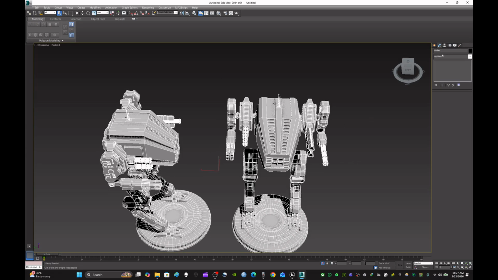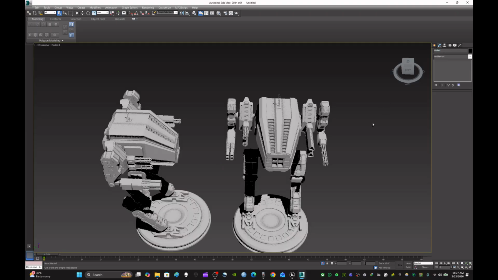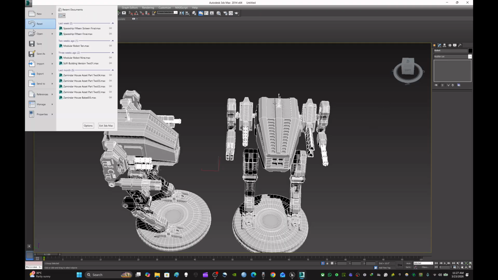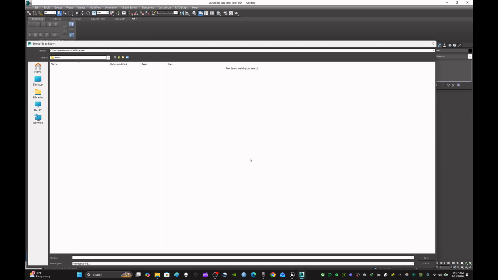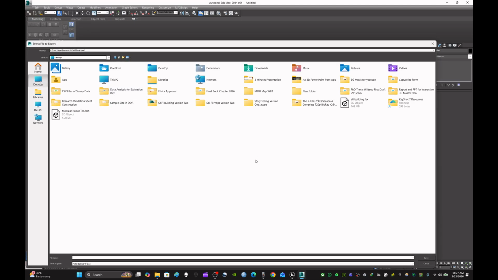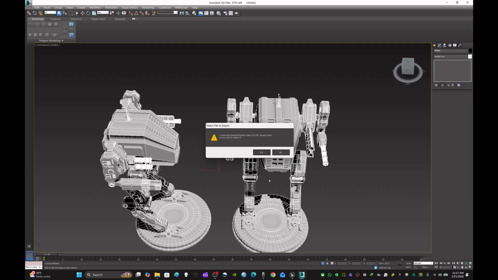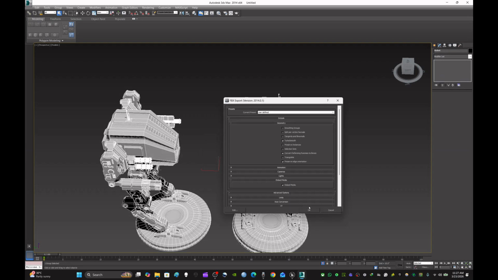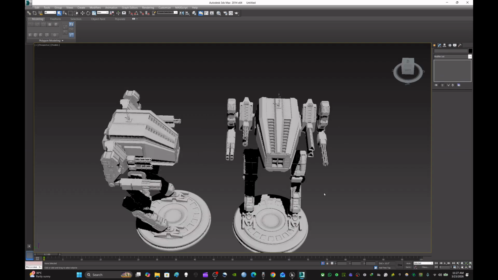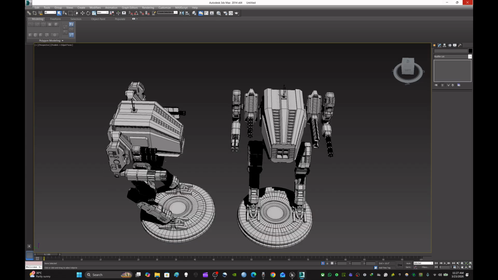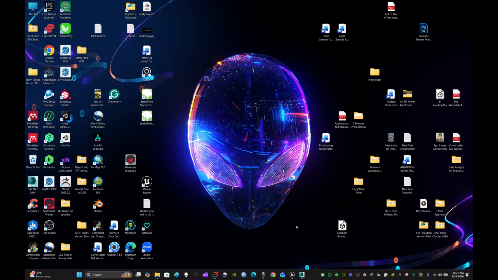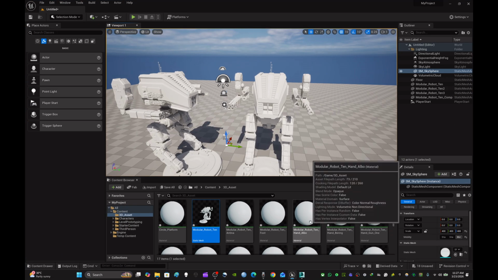Now all you have to do is group that, let's say robot, then export it as the same robot 10. Export.